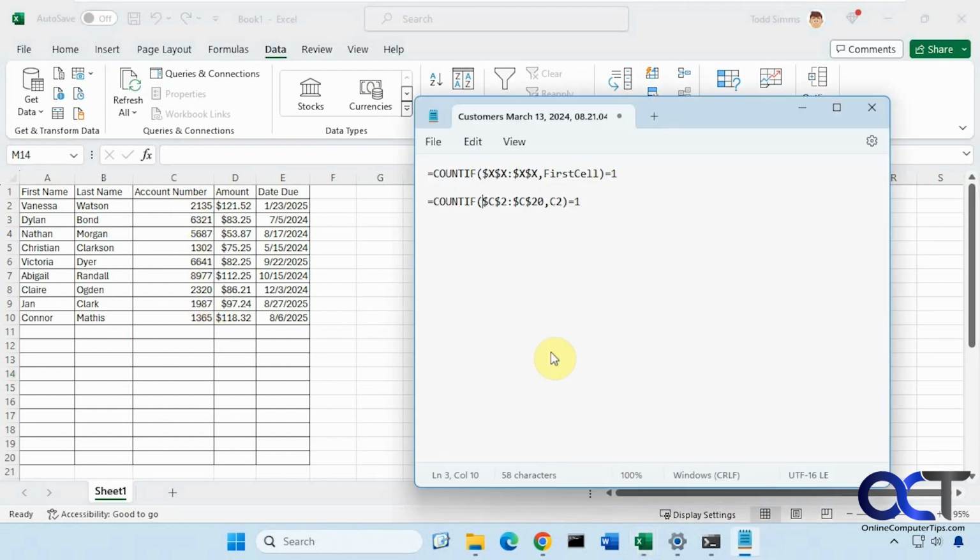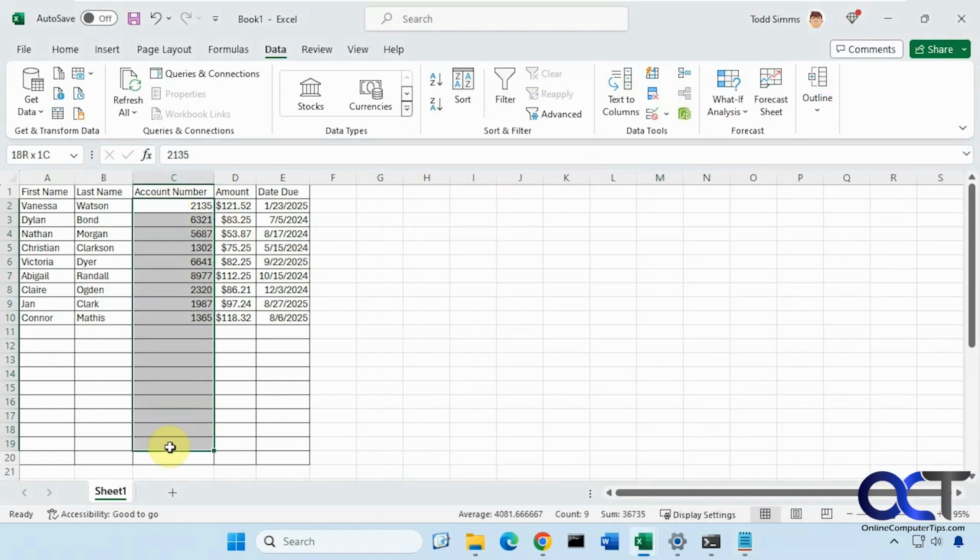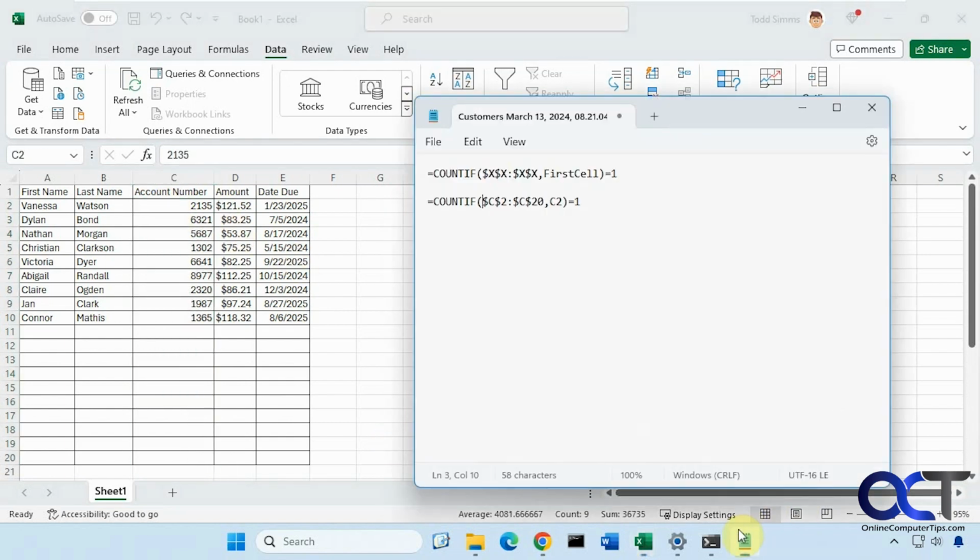So the way you do it, here's the basic formula we're going to use: equals COUNTIF, and then you want to put the range with dollar signs in between each of them. So we're going to do C2 to C20, C2 to C20, comma, first cell, which is C2, that's our first cell that we have account numbers in, equals 1, and that means there could only be one instance of that value, or account number in this case. So I'm going to copy this for the sake of not typing it again.